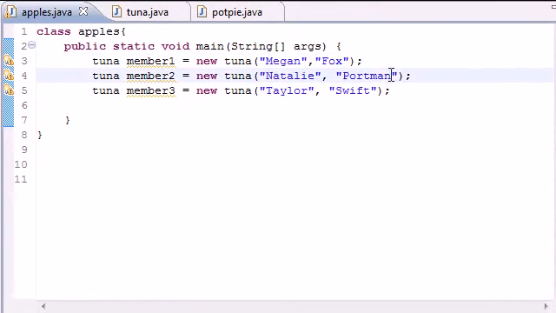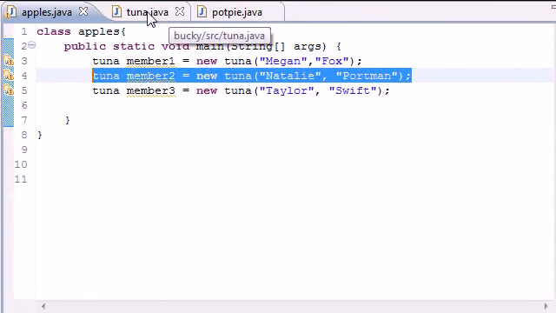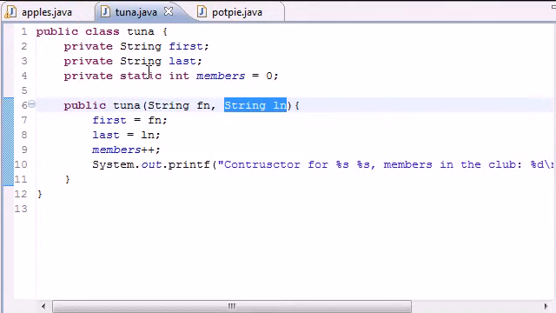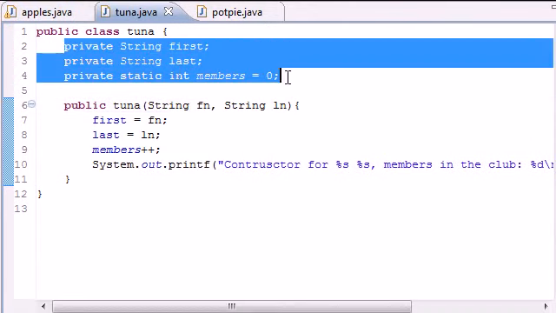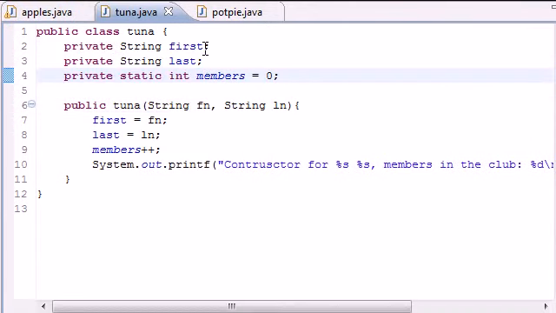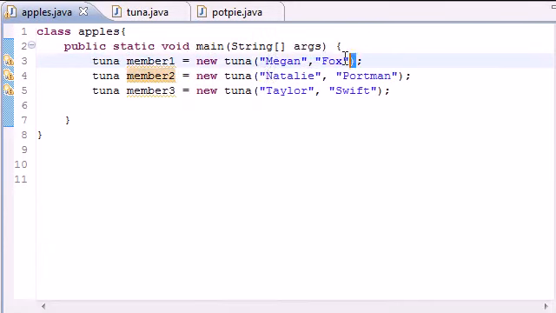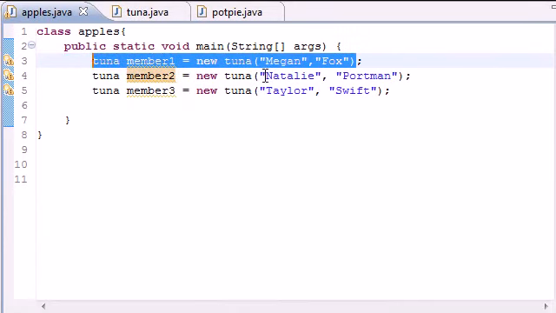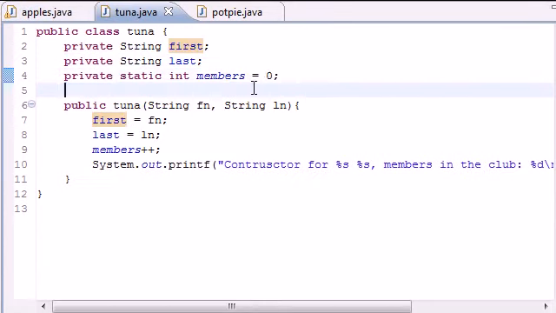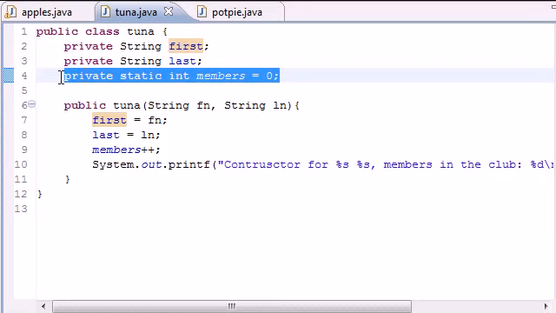Let's look at this one, Natalie Portman, member number 2. For every object, they have their own set of variables right here. Natalie has her own first name right here, and she has her own last name of Portman right here. But they all share this members variable. Megan Fox, this object, can't see what Natalie's names are, but she can see that the members in the club has changed too.